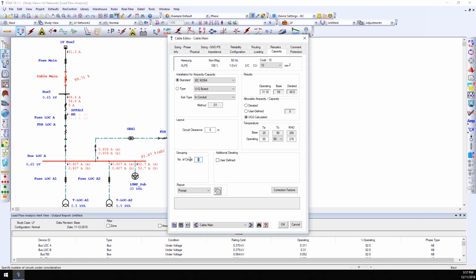Increasing the number of circuits from 1 to 5 will cause an additional reduction in the derated capacity value to 26.3 amps due to the fact that there are more cables and further contribute to the heating effect. Finally, applying a correction factor of 0.25 meters to the circuit clearance actually increases the derated capacity to 32.4 amps. This value aligns with the fact that the circuits are being spaced.